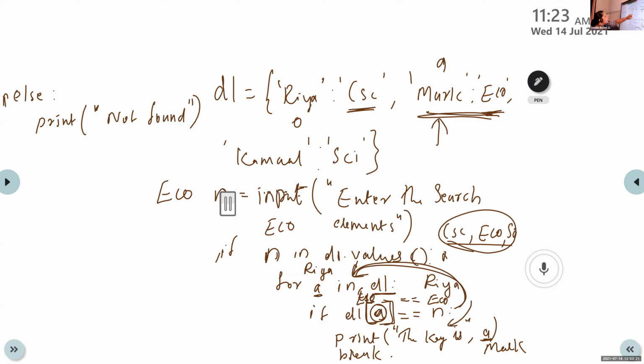Here we are using 3 values, CSC, ECO and SCI. So these are the values. It will check if the particular value, that is ECO, is present in the values list. Here it is present. So we will continue with the next statement. The next, we want to take each and every value from this dictionary. For that, we use a for loop. First we want to take CSC, then ECO, then SCI. For that, we are using this for loop.